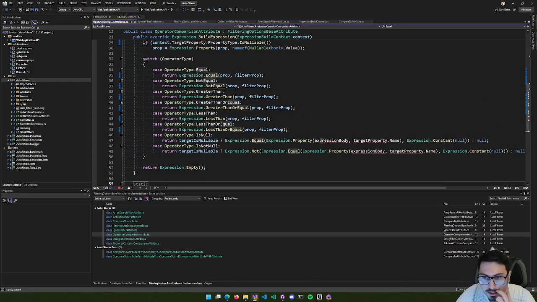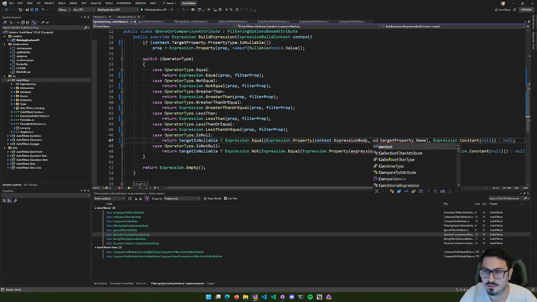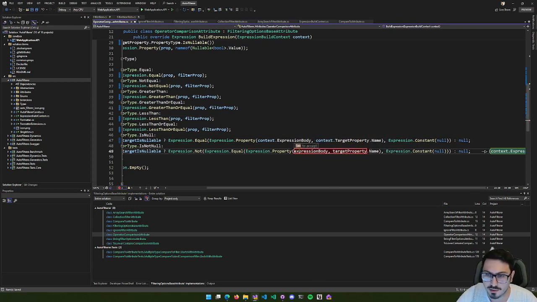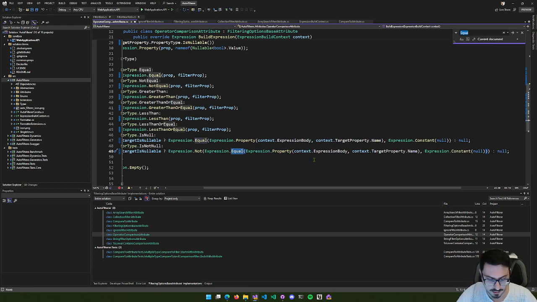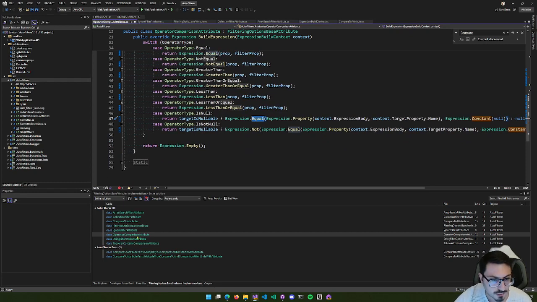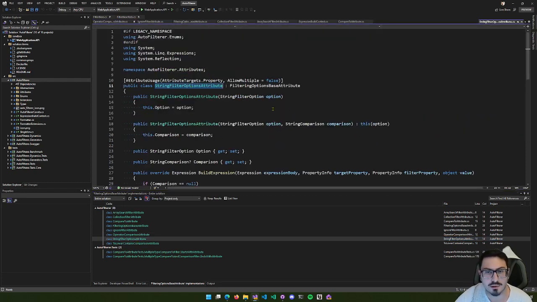So if it's null, I need the expression body. I have the expression body in my context. I have target. Yeah, the suggestion. Okay, change both of them. Target property, expression body, equal. Is there any constant here? Constant null, because I want to compare if it is null, if it's not null. Okay, not equal. Okay, that worked. That works.